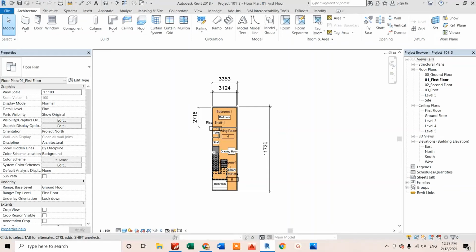Hi everyone. So in this video we'll discuss parametric families, how we can create a parametric family and how we can use that family in our Revit model. So let's start. I have created a demo Revit project right here.